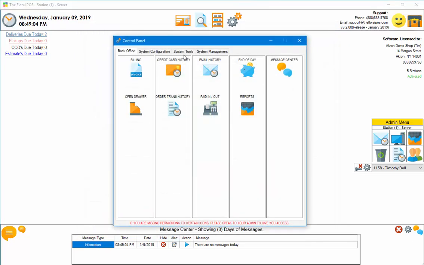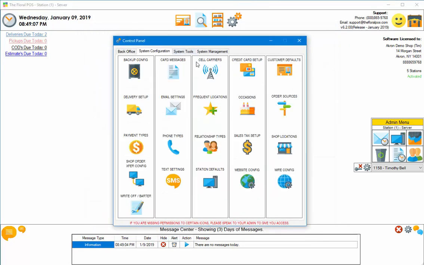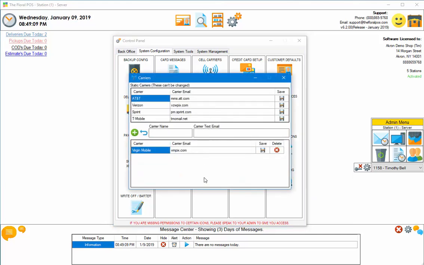Let's go back in there again, click on system configuration, and look at cell carriers. These are basically for when we start allowing texting inside the program. This is the actual free side of the texting. So we have two different sides: there's a free side, and there's also going to be a paid side through Easy Texting. Once we implement that, we decided to implement both directions. So you can either text for free inside the Floral POS or use Easy Texting, which gives you 100 free texts per month. And when you go above and beyond 100, you pay for those.